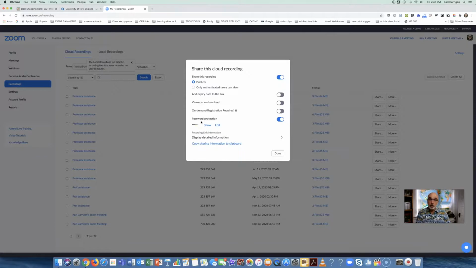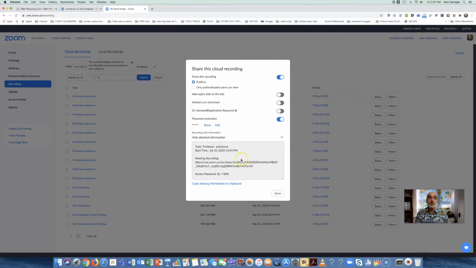Now, you could decide to keep that, so that people who just have the link without the password could not access the video. Here you can see what the password is, and you can edit it if you want to, you can hide it, or if you wanted to, you can just shut it off. Now, if you wanted to save all that detailed information and share it with the students as opposed to shutting off the password, you could just copy all this information to the clipboard by clicking there.